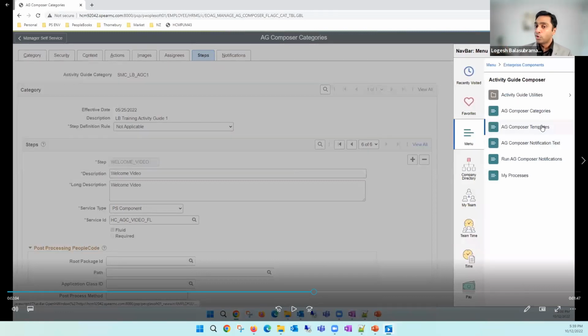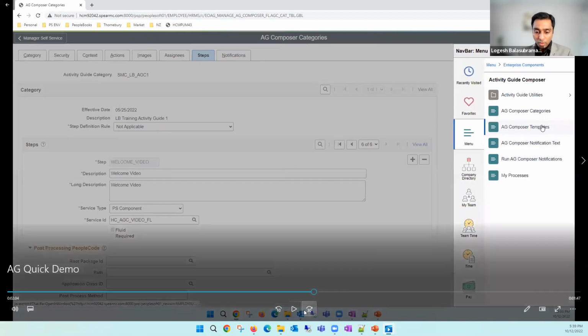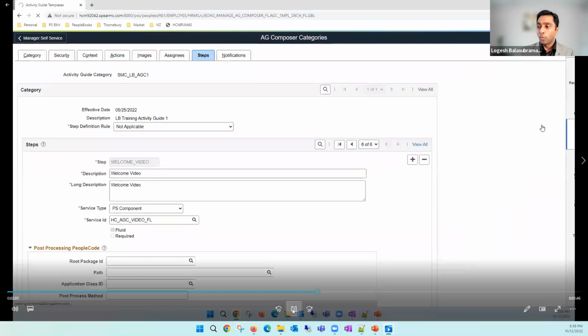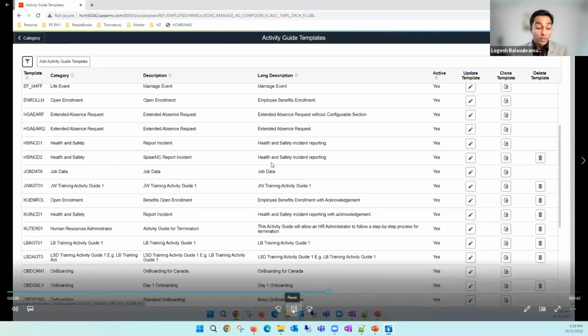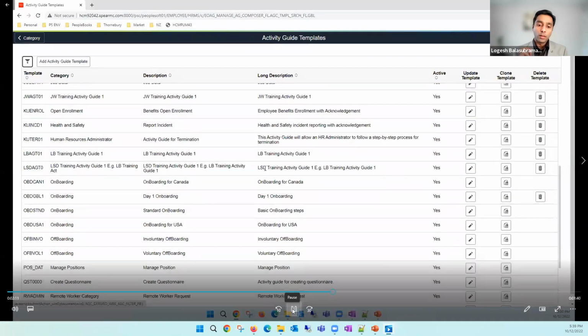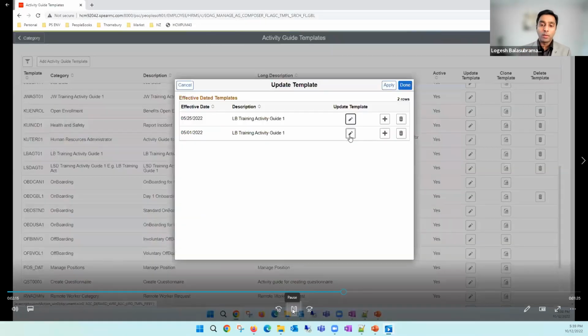So the first thing I would check in terms of next and previous button behavior is whether the guide is a sequential guide or a non-sequential guide. Based on that, we can control how things can be done there. When we go to the next part of the demo, which is the template, I will show you where exactly those things can be controlled. So in this example, I'm just going through a template that has been created for that activity guide category.